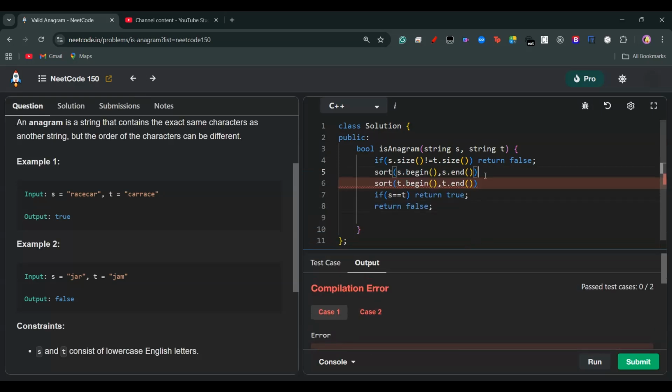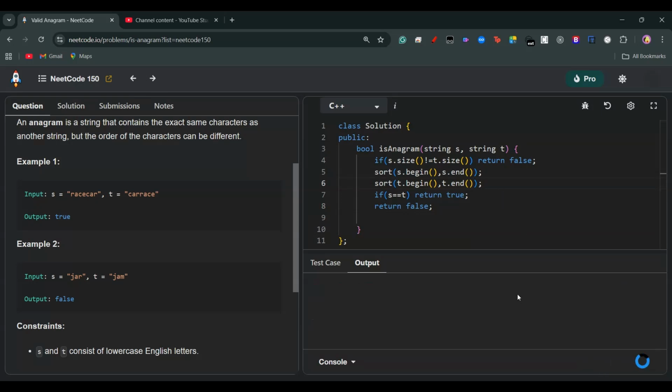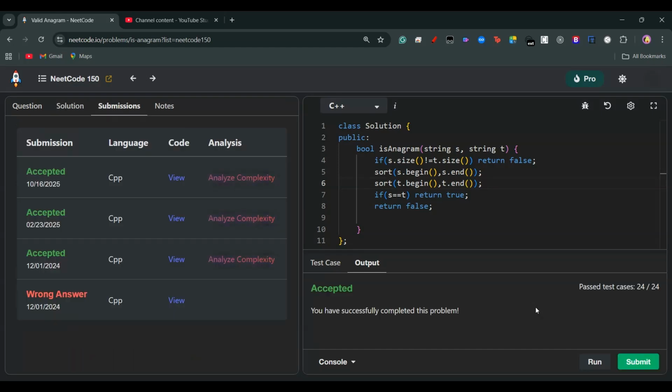There is a syntax mistake. Just put these semicolons. Yeah, it worked. See, it's already working. So here's the solution.